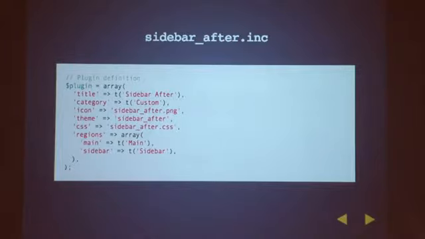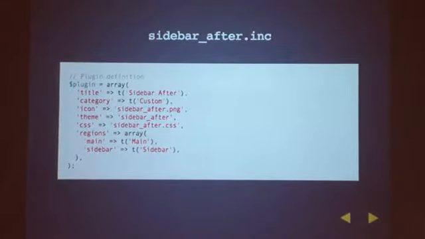So the .inc file is just a plugin. It's an array. You give it a title, the category where it's going to show up, if it has a thumbnail, the actual theme hook, which is the name of your template file, and then the CSS that applies to it. I don't have it in here, but you can also define admin CSS, which is nice. So you can have separate CSS, maybe a little slimmer or stripped down for the actual panels or whatever interface. And then you have your actual regions.